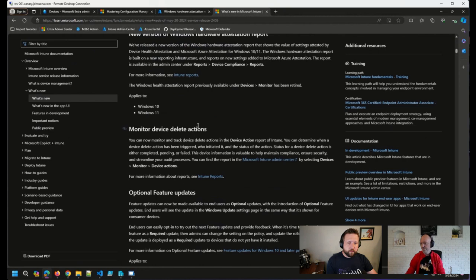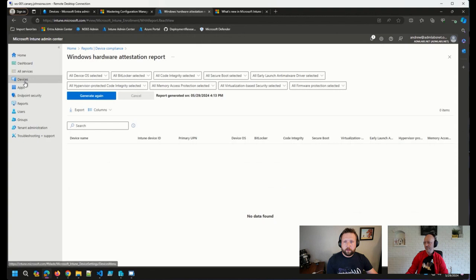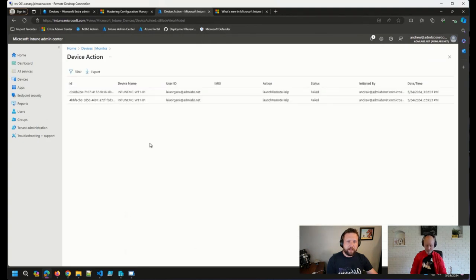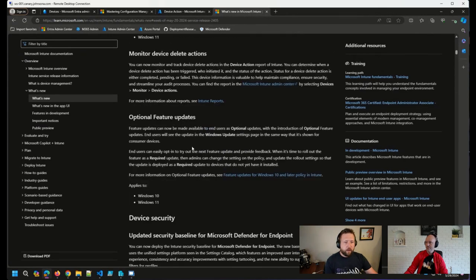This is another one that is showing up that I like, monitor device delete actions. So there are some improvements here. If we go to our devices and then monitor and device actions, you'll see I just have a couple here in my environment at the moment where I tried last week to launch remote help on a particular client, wasn't configured properly for remote help. So we see the status failed. But you'll see additional information here now, like device deletions, something to keep track of, especially in a production environment. So nice improvement there.